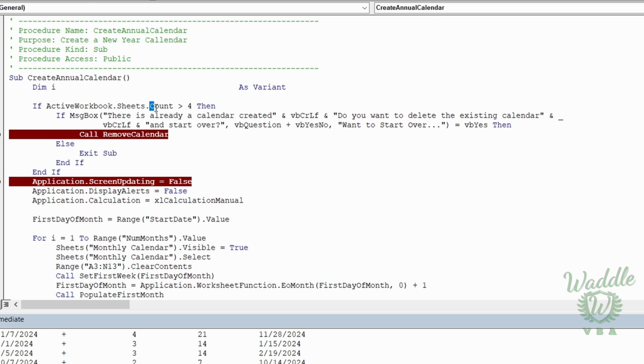So let's go ahead and run that code. The first thing it's going to do is look at the number of sheets. If there are more than 4, it's going to tell me there's already a calendar created and ask me if I want to delete that and start over. If I say yes, then it's going to call the remove calendar sub and continue on with the code. If I say no, it's just going to exit. So let's go ahead and say yes.